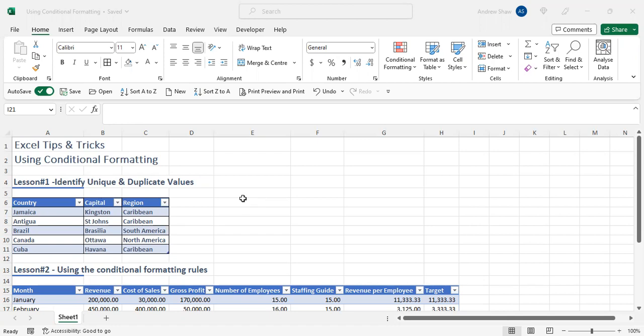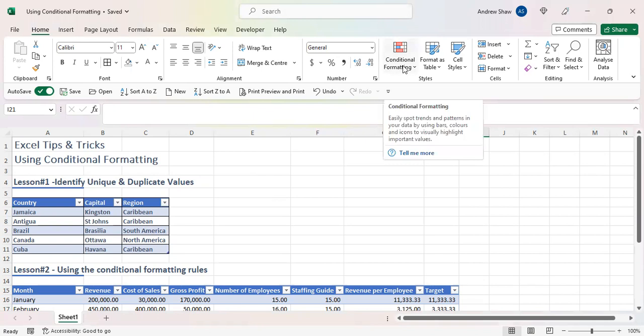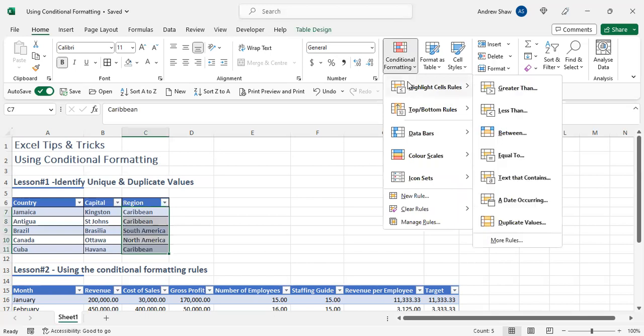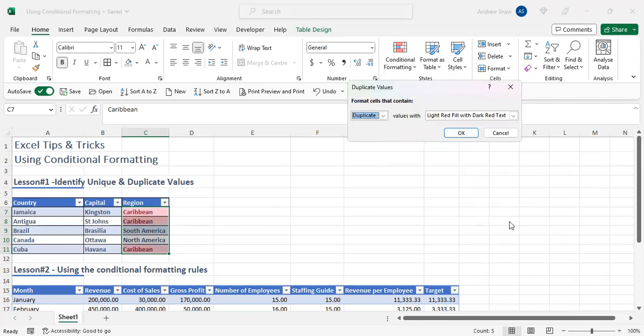Under your Home tab, in your Styles group, there is an icon that says Conditional Formatting. We're going to highlight our range first. In this case, we're going to identify first what are duplicates. Under Conditional Formatting, we first select Highlight Cells Rules, and then Duplicate Values. By default, it's going to highlight values that repeat. So Caribbean is the duplicate value here, and it's repeated more than once.